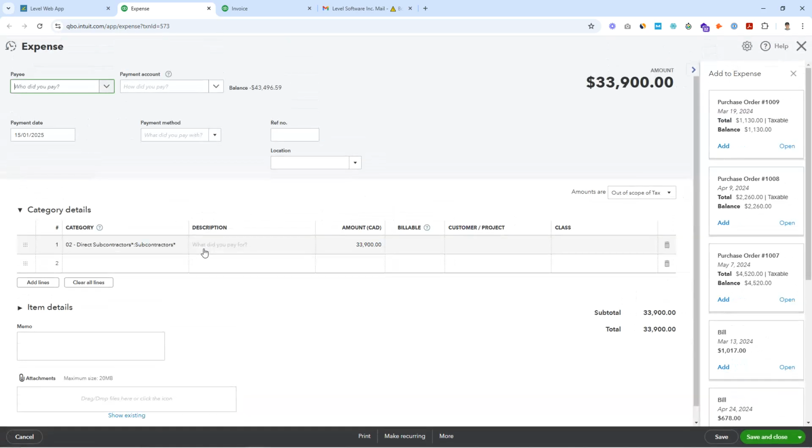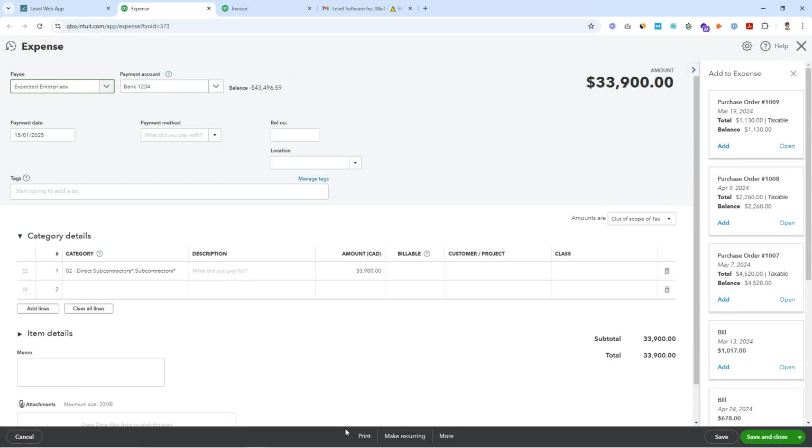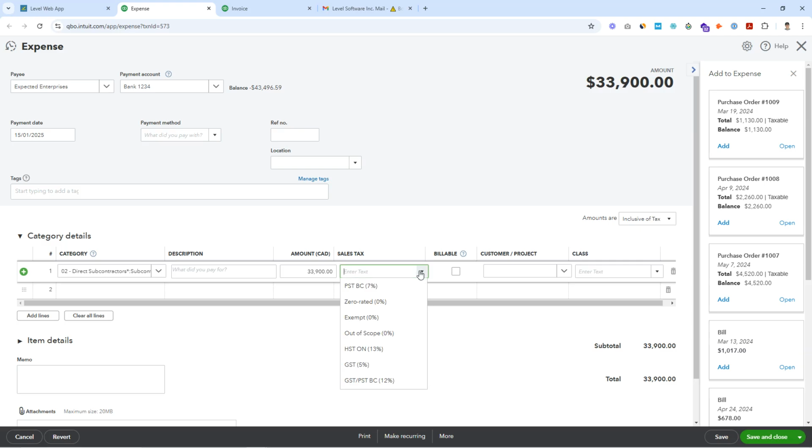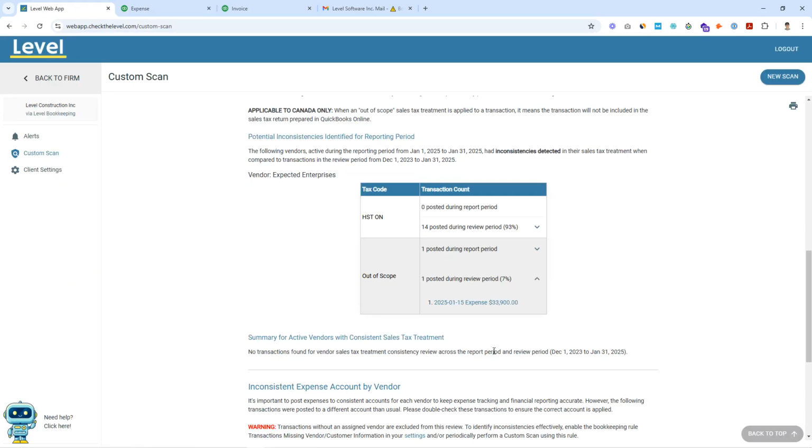And what we'll see is that this overall expense has actually been treated as out of scope. So I actually need to change this to exclusive of sales tax or inclusive of sales tax. In this case, it looks like it's inclusive. So here we go, I'm going to put 13% on there. And here I've actually just applied an input sales tax credit of $3,900, potentially saving the business $3,900 by identifying this mistake, right? Click save. And now if I rerun this report, which I'll do at the end, you'll see that these issues are no longer there.